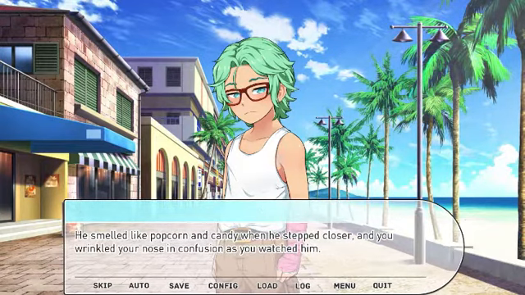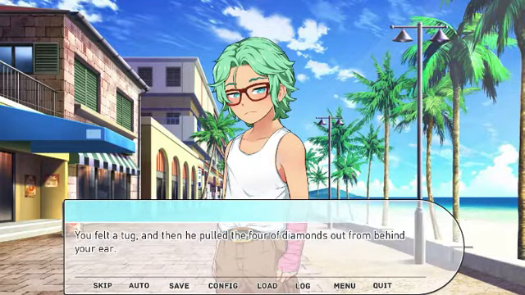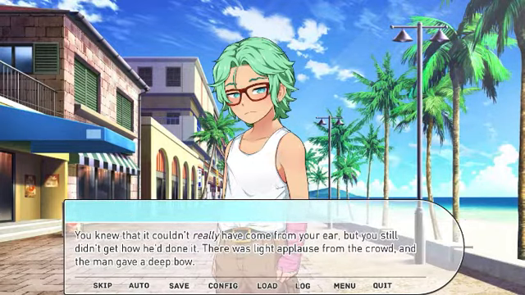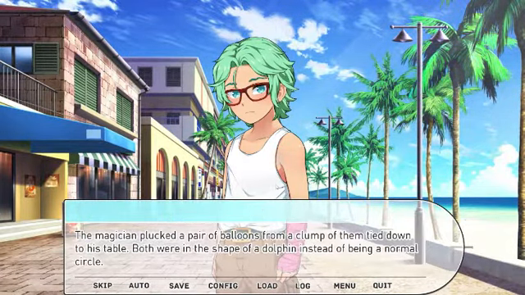He smelled like popcorn and candy when he stepped closer, and you wrinkled your nose in confusion as you watched him. He felt his neck, and then he pulled the 4 of diamonds out from behind your ear. Well, you knew that it couldn't really come from your ear, but you still didn't get how he'd done it. There was slight applause from the crowd, and the man gave a deep bow. This is for you. The magician plucked a pair of balloons from a clump of them tied down to his table. Both were in the shape of a dolphin instead of being a normal circle.